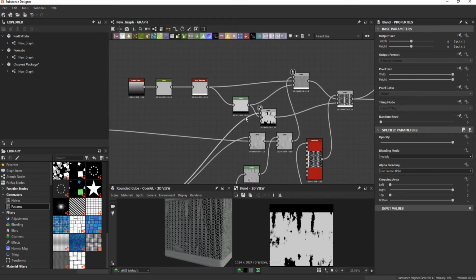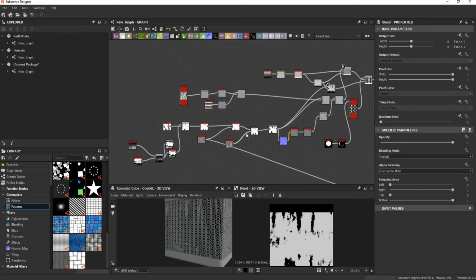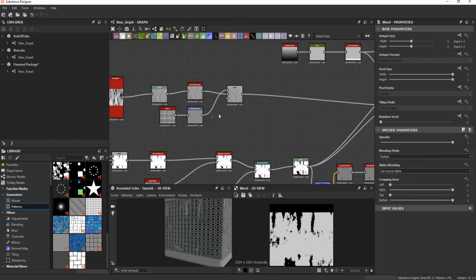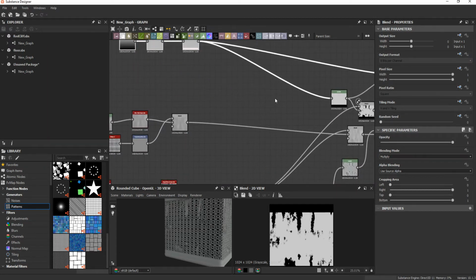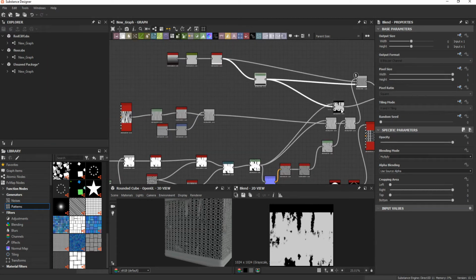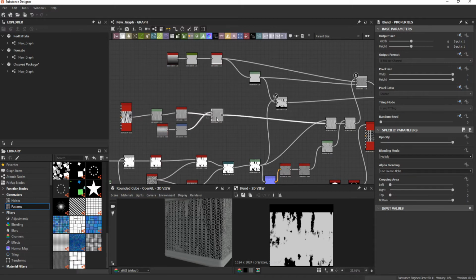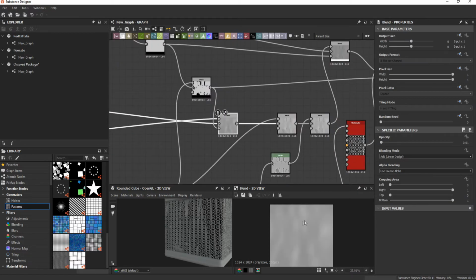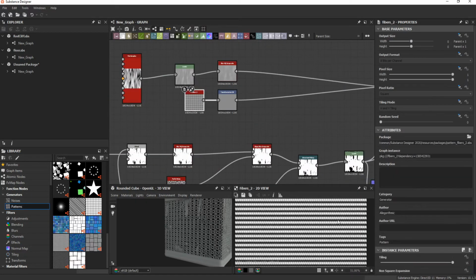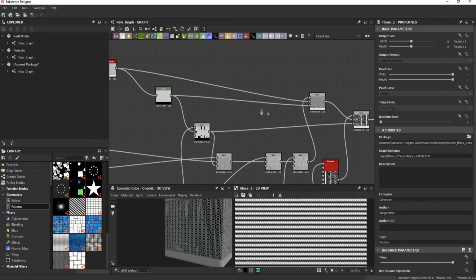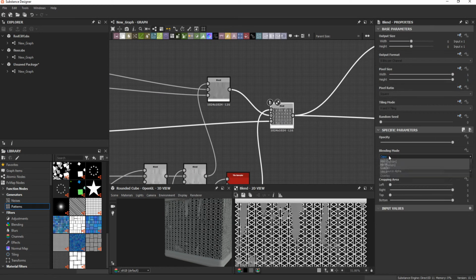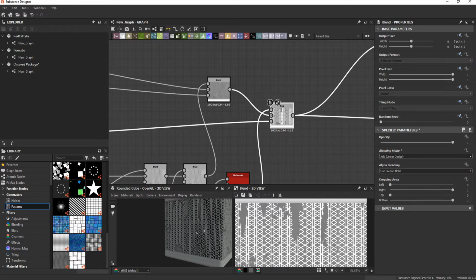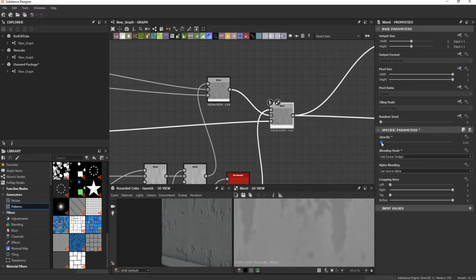Can delete this one. And where it is, I would like to put right here for these horizontal lines. So for this one, maybe the best is to use the linear, but make a very soft, very soft shape.